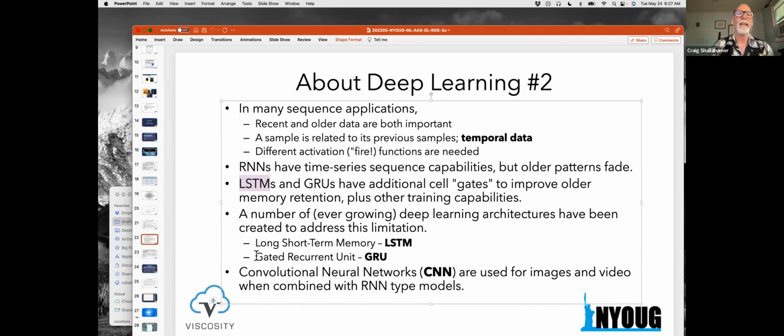GRUs, which is the gated recurrent unit, are very similar. The objectives are the same, but it's less complicated. I've used GRUs just a little bit, just in demos and playing around, and basically I got the same results I did with the LSTM. So their objectives are the same. You probably don't even care about that. Okay.